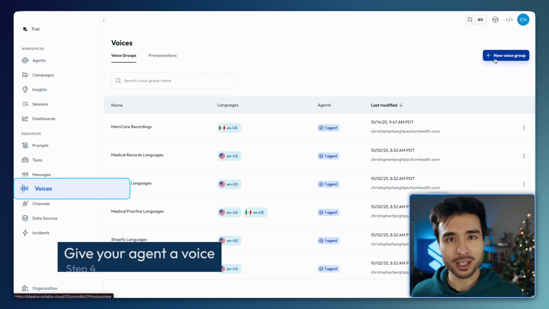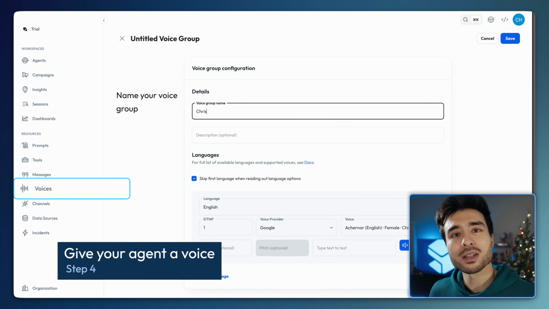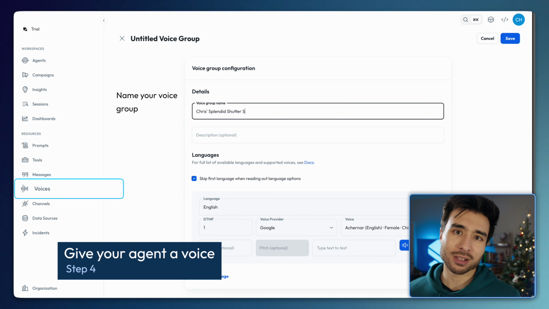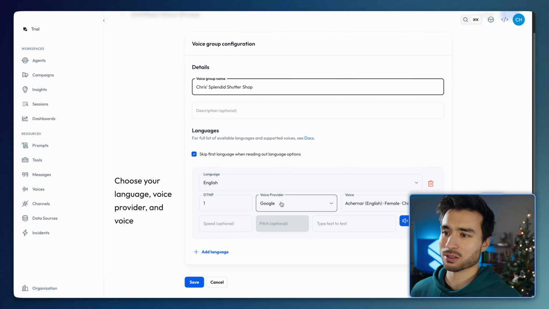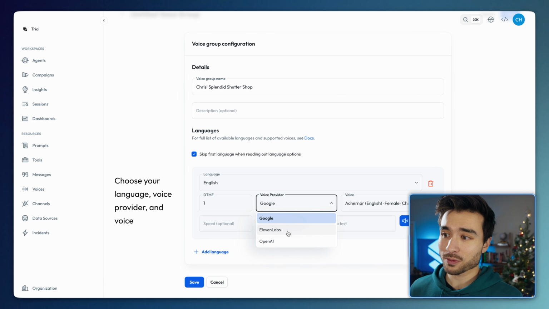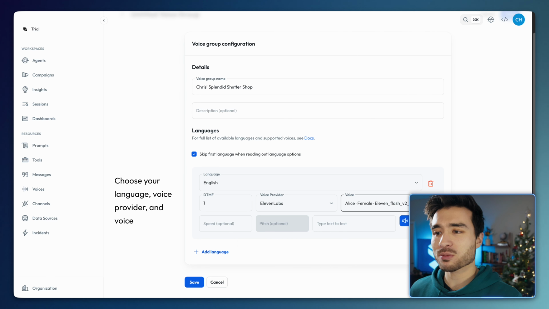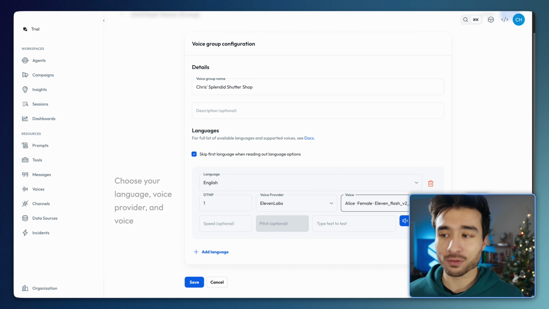And next up is adding a language and a voice to your agent. So let's create a voice group. Give it a name, then select your language. I'll stick with English. Choose your voice provider. And keep in mind that each provider will have a different set of voices.